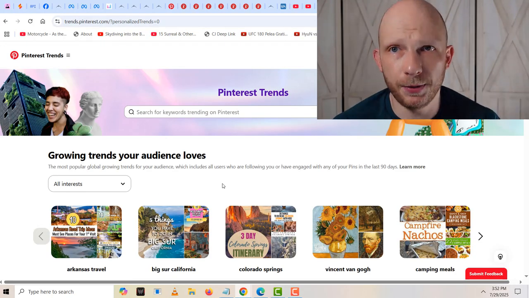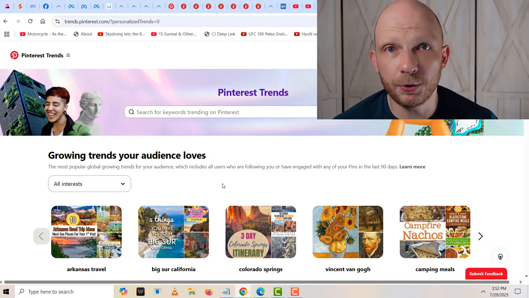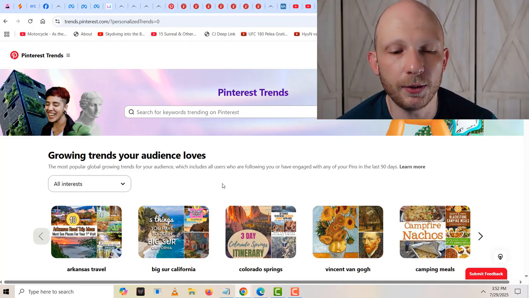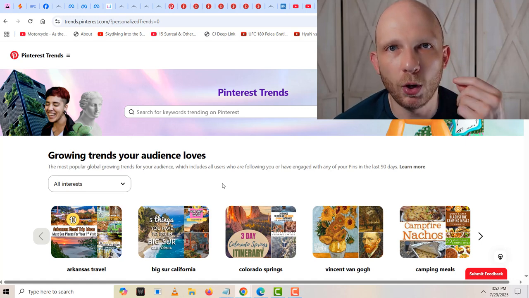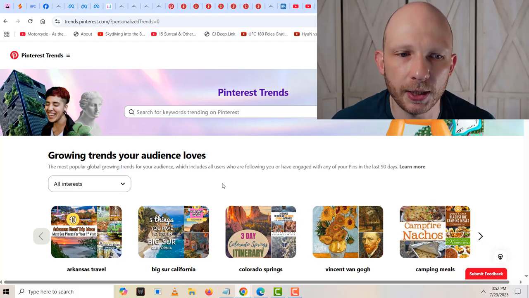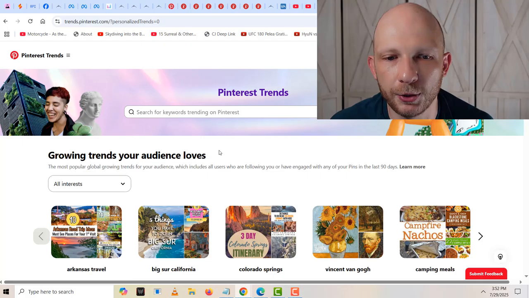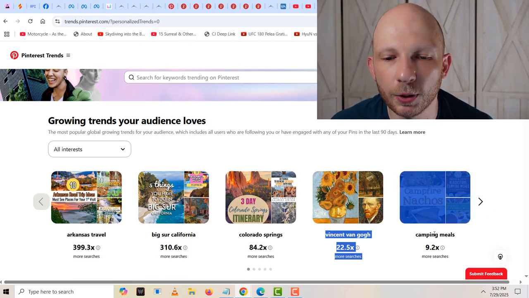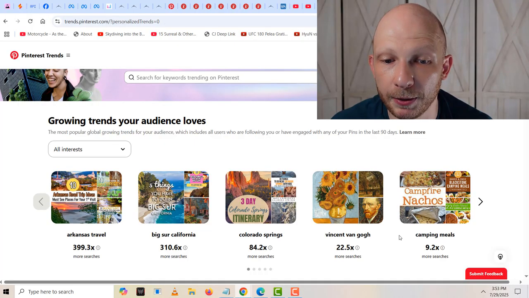So the first thing to understand is that Pinterest is a very large search engine and it's growing. And there are a lot of people that look for different keywords to find what they're looking for. And there's many different ways to find popular keywords in Pinterest. One particular strategy that I'm going to be sharing with you in this one is going into Pinterest Trends and looking at where it says growing trends your audience loves. And underneath that, you're going to see these different keywords that are super popular, and Pinterest is letting me know that they are growing in popularity.